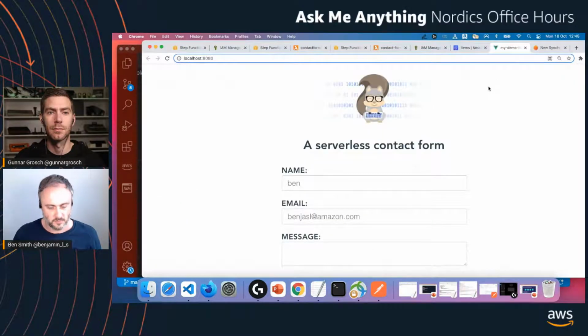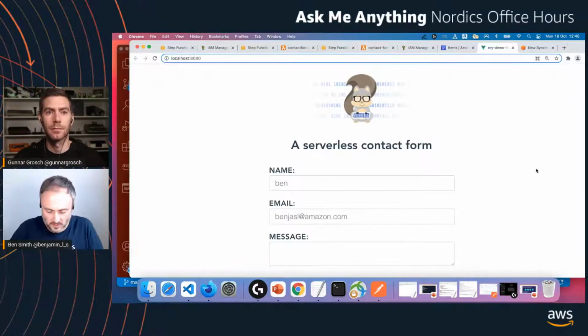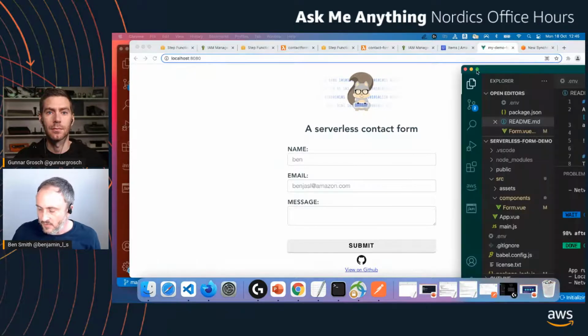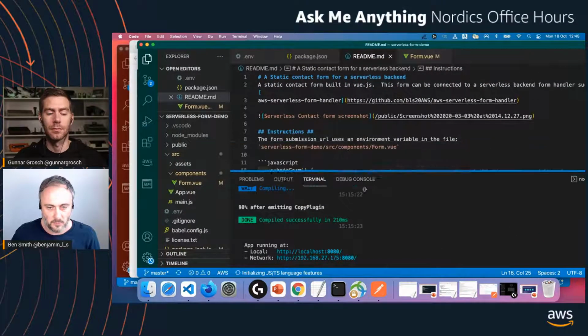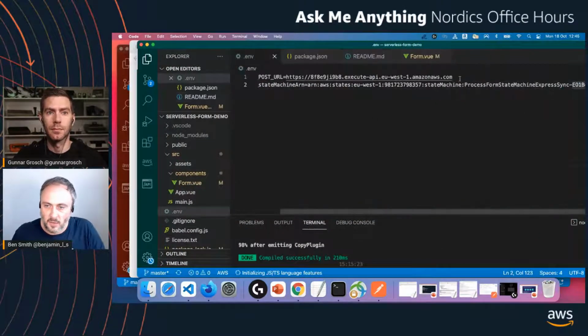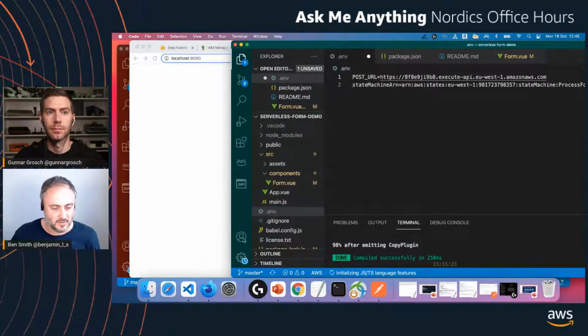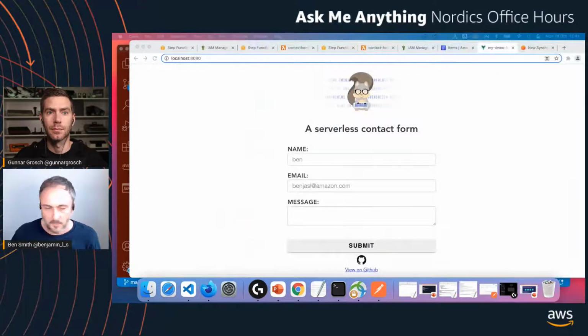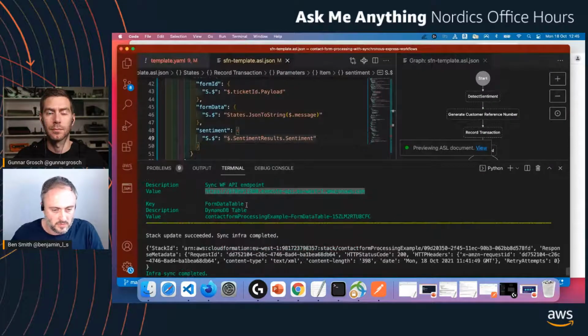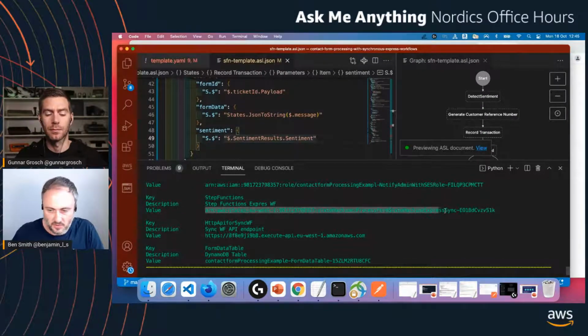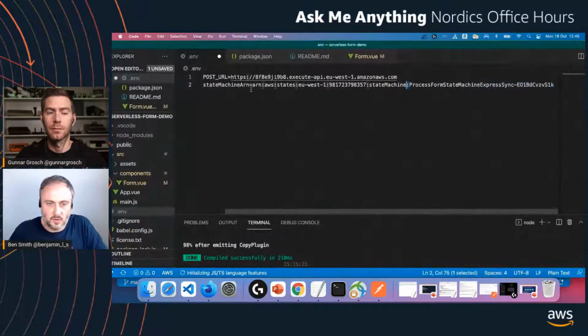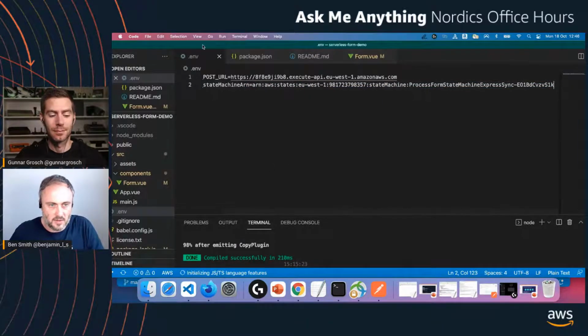I'll show you what the web form looks like. It looks like this. Super simple. I'm going to zoom out a little bit. And this is the code that defines that web form. Here in the web form is where I'm going to put what HTTP URL to post to. And the other thing I need to give it is the Step Functions ARN, which is this. So I'm going to paste that into my form code. It happens to be the same ARN, and I'll save that.